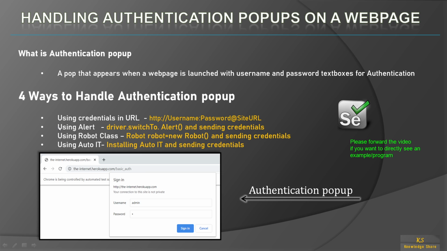And the second way is using alerts. So this might be an alert, so you can switch to an alert and send keys, like you can send the username and password and click on sign in or cancel, whatever it is. If it is an alert, for that you need to have OK, cancel buttons, and that should be an alert. But if you try it with alert and it fails, then that is not an alert.